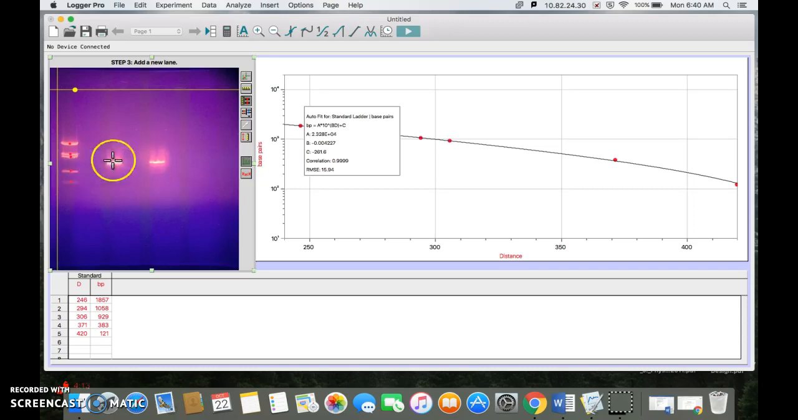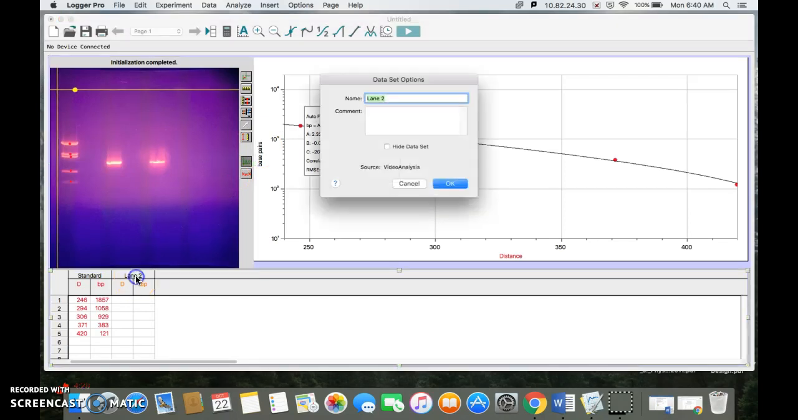So now what I can do is I can say, all right, if these are my experimentals, I could click on those, and they're going to fall somewhere on this graph, and they're going to tell me how many base pairs that is. So in order to do that, I'm going to click on this button here, and I'm going to hit Add a Lane. And you can see now lane 2 has been added right down here. So I'm going to double click on lane 2 there and rename this my experimental group 1.